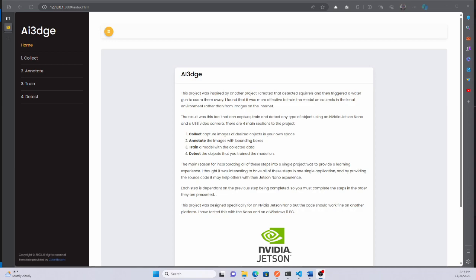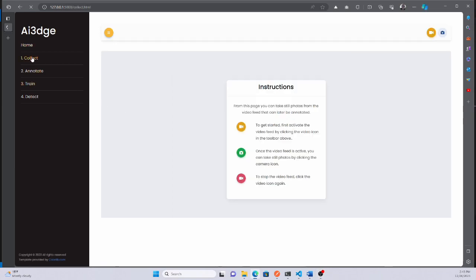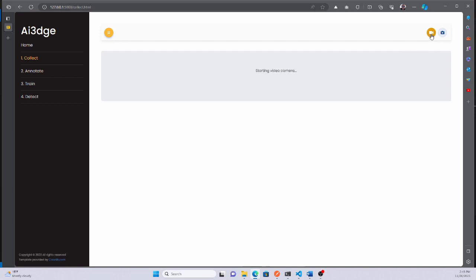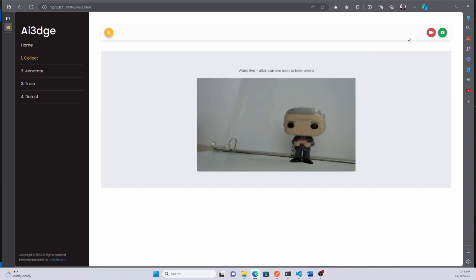The sections are pretty straightforward. We have a collect section. This is where we're actually going to fire up a live video camera view. I'm going to start that now. It does take a moment with the Logitech camera. It's faster with my PC webcam for some reason, but the Logitech camera does work. All right, so now we have live video.